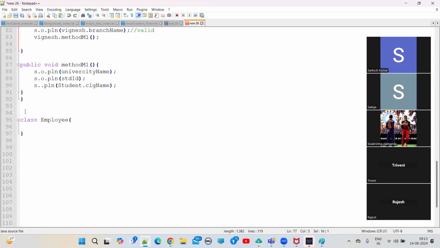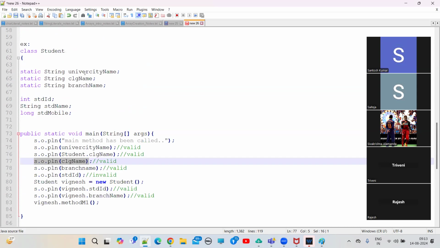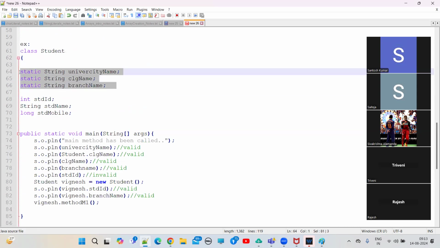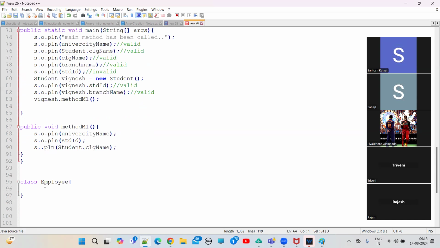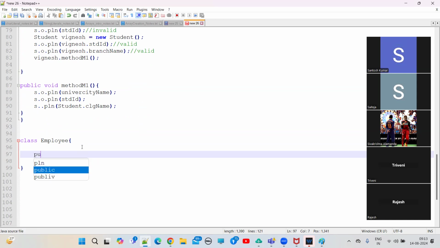But outside of the class, if you want to access, see now, in the Employee class, I want to access the Student class static variable. How can I access? This is the Employee class. In the Employee class, let's suppose we need to execute something from the Employee class. What we need to do? Public static void main we need to have, right? Static void main method.